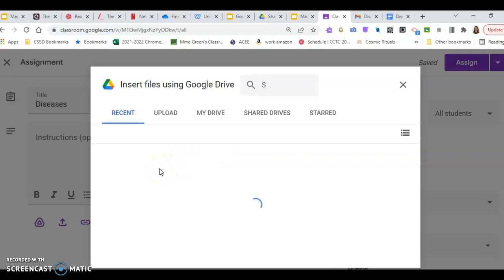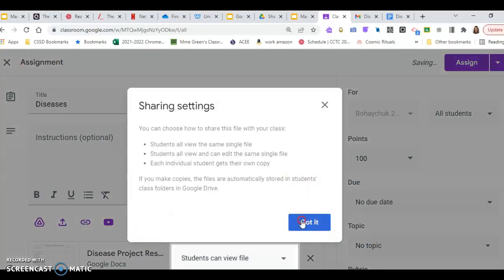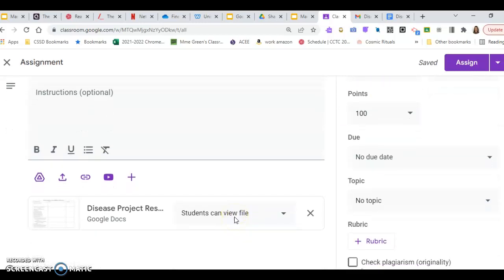Then you're going to select your graphic organizer. Click Insert. And if you scroll down, it says Students can view file. Click Make a copy for each student. And then you're going to click Assign.